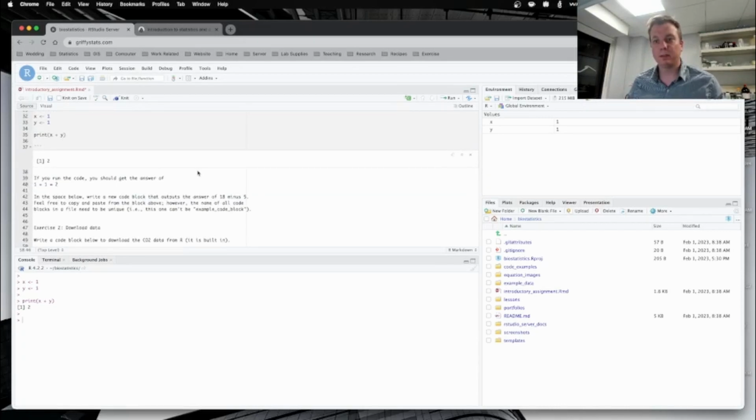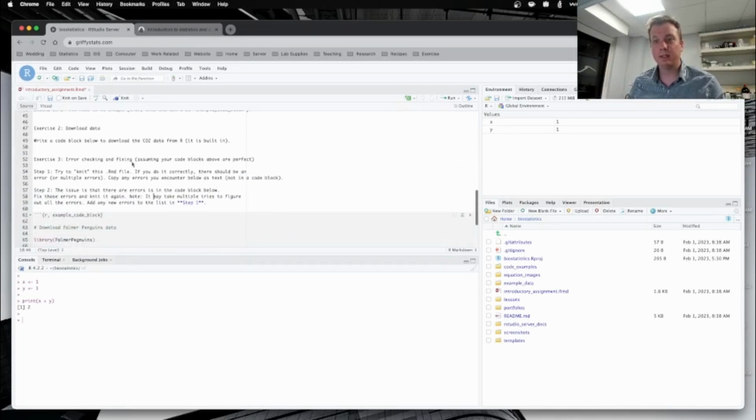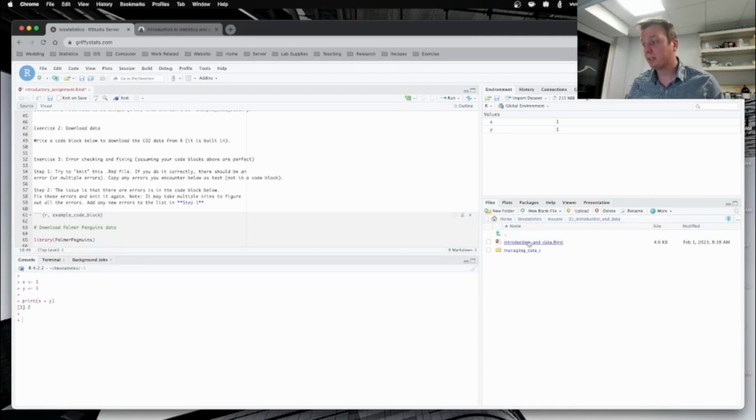So after that first code block, I've got 2 more exercises. I have an exercise for you to download data. I want you to write a code block to download the CO2 data from R. You can look at the example from today, from our first week, under Lessons, Introduction and Data to RMD.